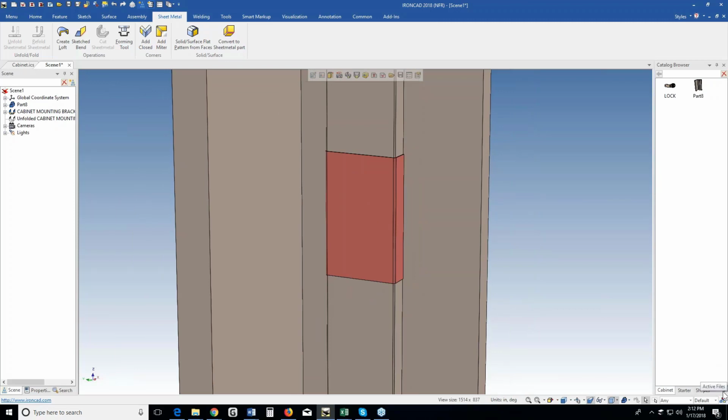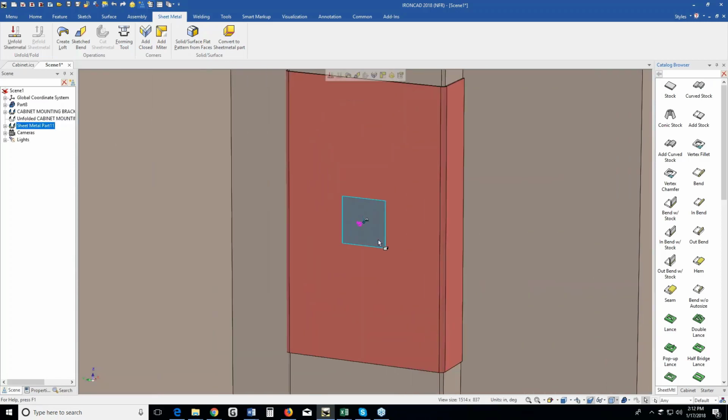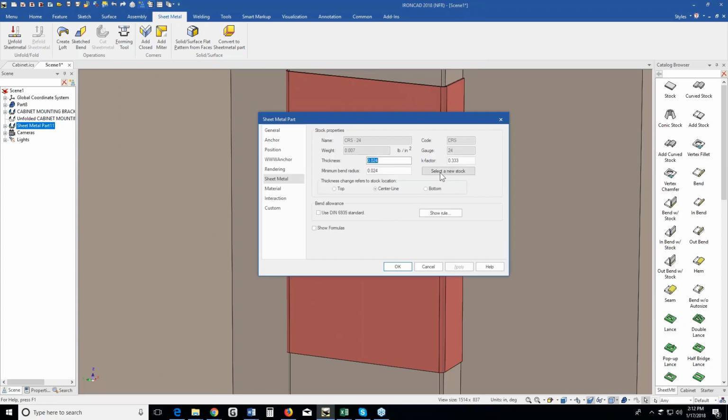All right, so what we want to do now is we'll come over to our sheet metal and we want to start our cabinet. So I'll simply left click and hold my mouse button, drop into the scene. Let's go ahead and change some properties. I want to make this out of 16 gauge. And what I'm going to do is I'm going to select the option for bottom.